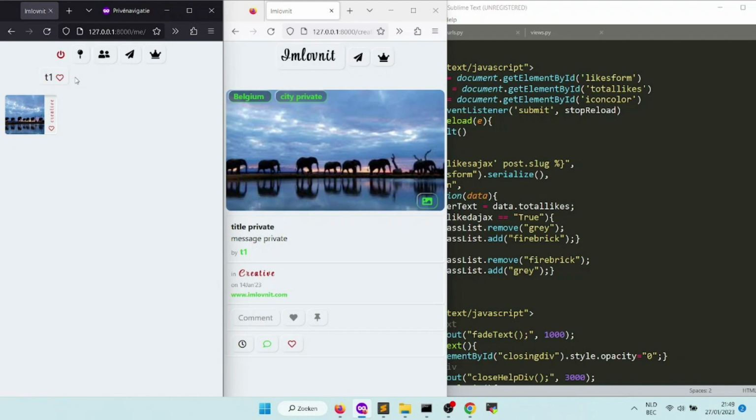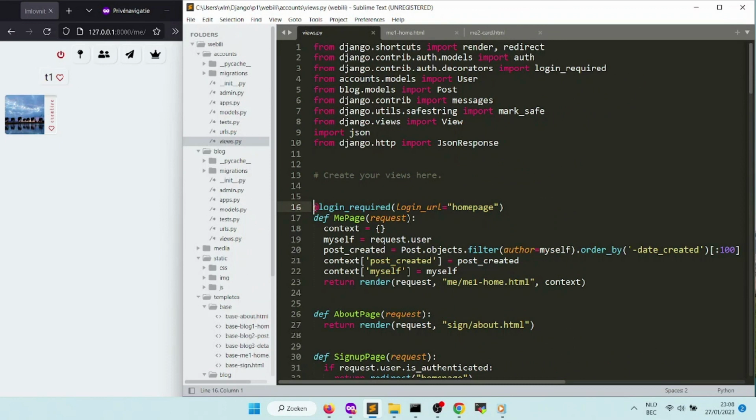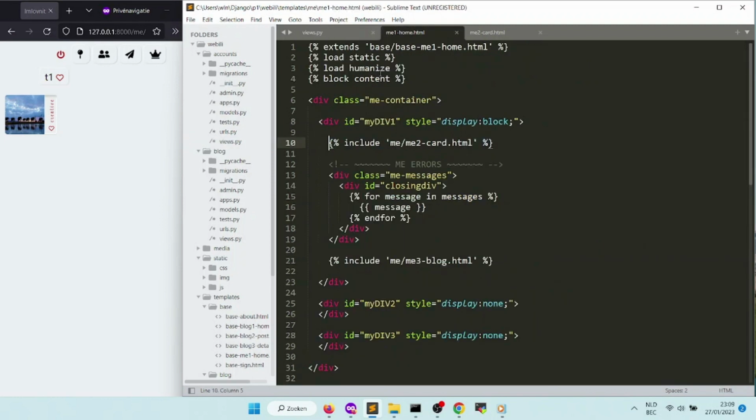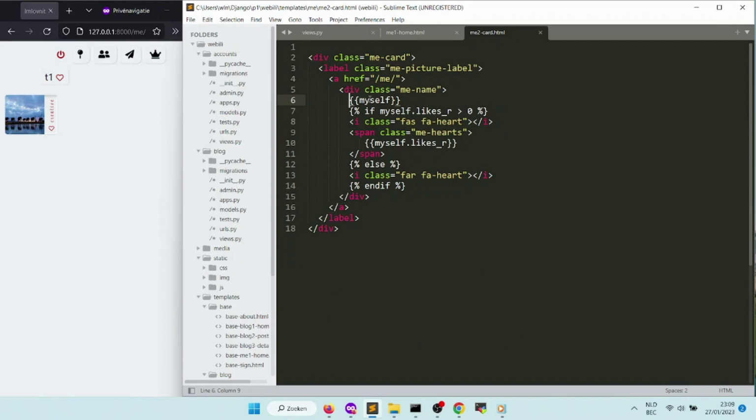Let's have a quick look at the user's profile card to display the username and likes received. As a reminder, the task: we request the user and all their posts and add them as context to the render of their profile HTML page. We include a separate HTML page on the user's profile page to keep things clean and organized. It will look like a card showing all public information of the user. For the time being, we only show the user's name. And if the user has likes received, we insert the count.